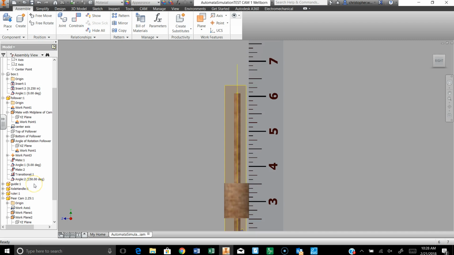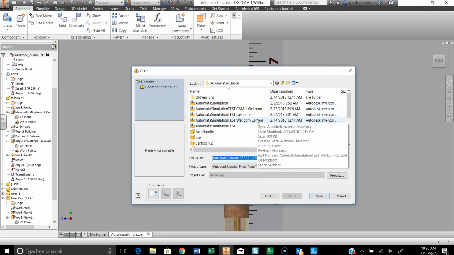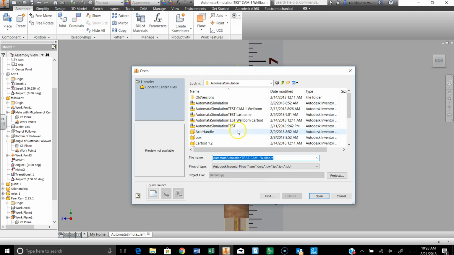So after you do cam 1, you'll click open and find your cam 2. I don't even know if I've made a cam 2 yet, actually. I don't think I have. I'm behind in this class. I'm going to fail.